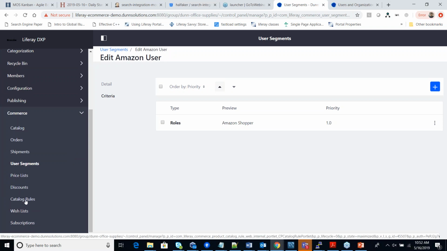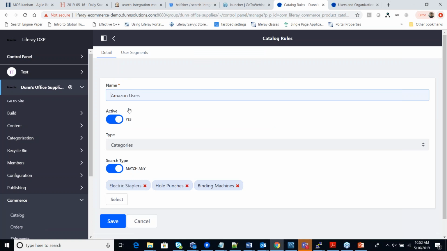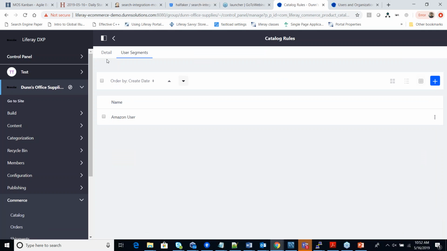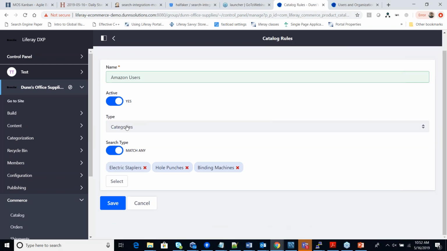Well, you can set up catalog rules. Let's look at a catalog rule. I created a catalog rule for Amazon users. For the user segment, I have Amazon user, which is the Amazon role. And now what I say is the type categories, these are the only items that they can view: electric staplers, hole punches, binding machines. I have set up this catalog rule so that if a user logs in and views our catalog, they will only be able to view these options if they have that role.